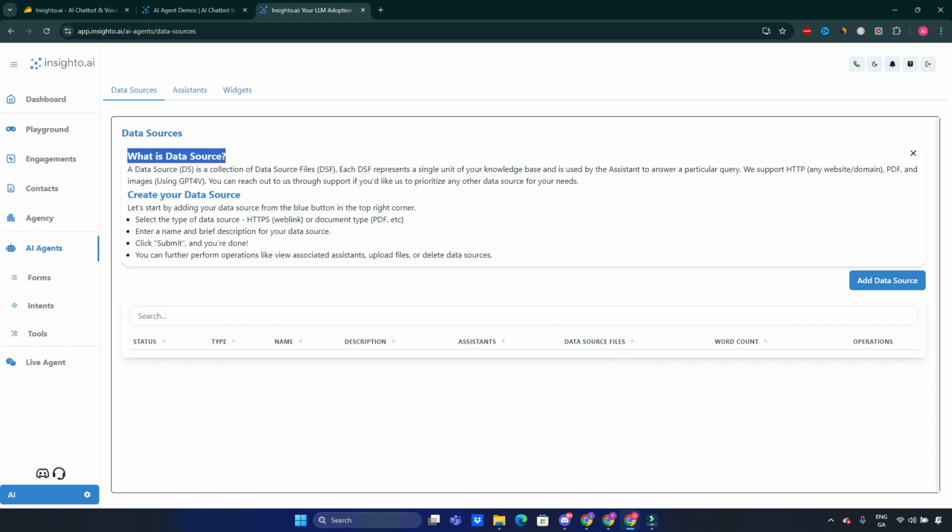So what is a data source? A data source is a collective of data sources like PDFs. Each one represents a single unit of your knowledge base and is used by the assistant to answer a particular query. As I said, you just drop in everything you have in relation to your business, and the AI assistant is actually learning about your business and will be generating answers for your customers. So this is how it works.